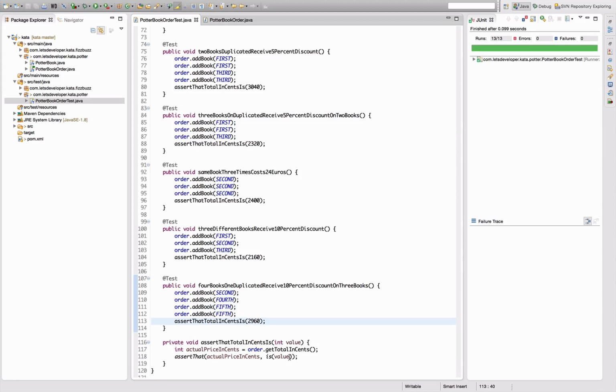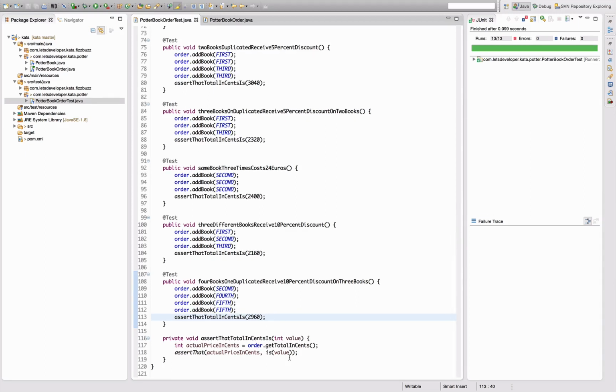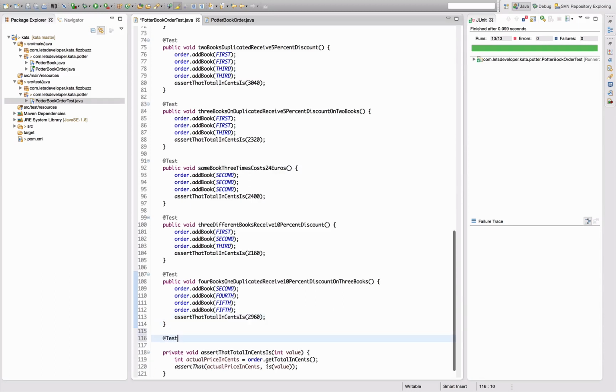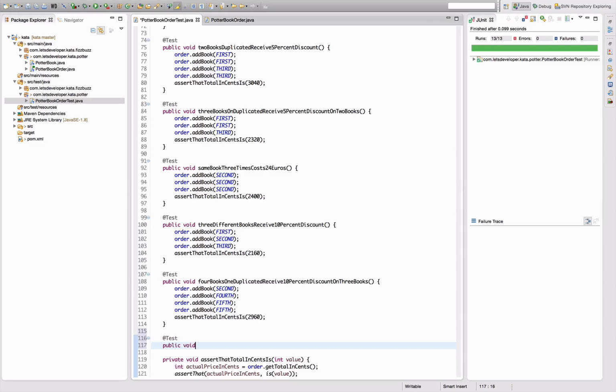Do I have to do something else to ensure that this rule is applied multiple times? I could go for a test like this with 6 books. Let's do that. Should work, but for the sake of completeness, void. So it's actually 3 books duplicated. Receive 10% discount.